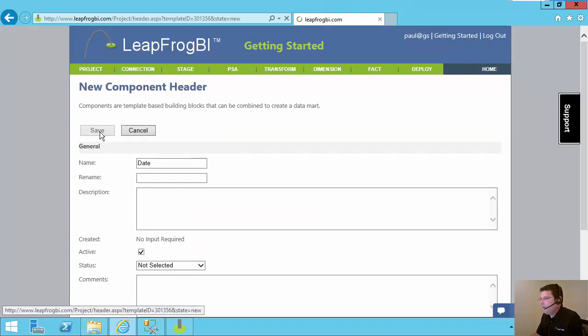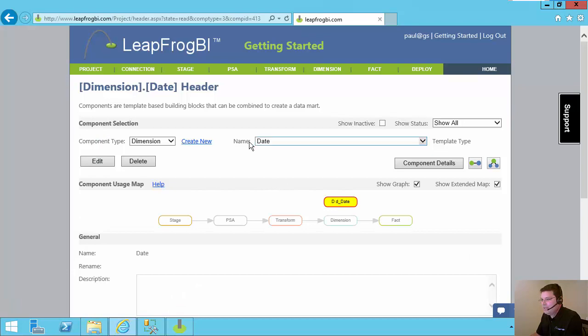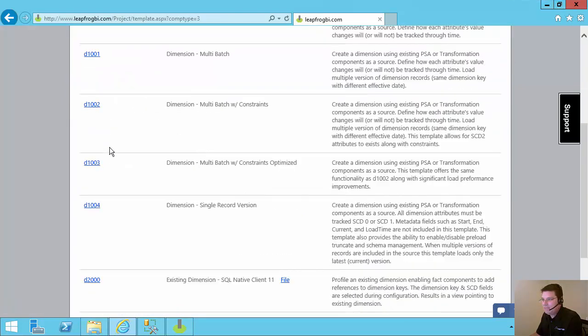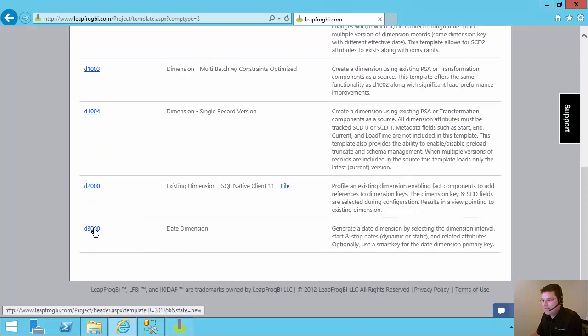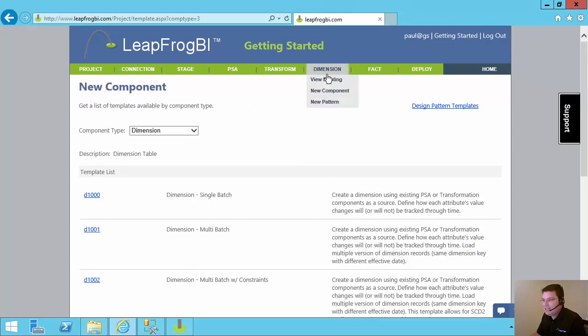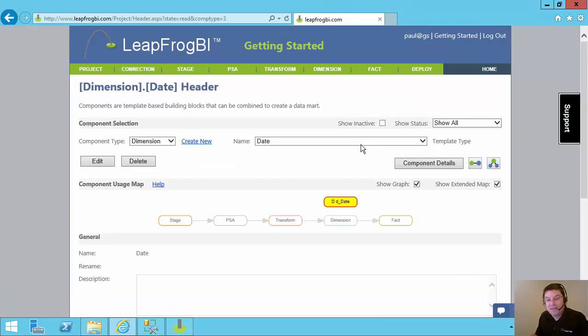I kind of went through that pretty quick. Let me do this. If I click Create New here under Dimension, I'm given a list of templates that I can select from. D3000 is the one I selected, which is a date dimension. By making that selection, many of the things that need to be defined for creating that date dimension are already known. It knows what a date dimension is. It knows the natural key is going to be some type of a variation of a date.